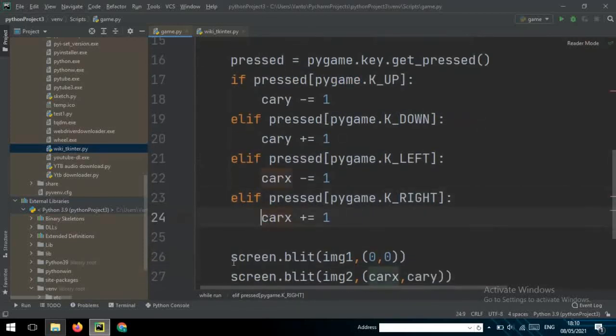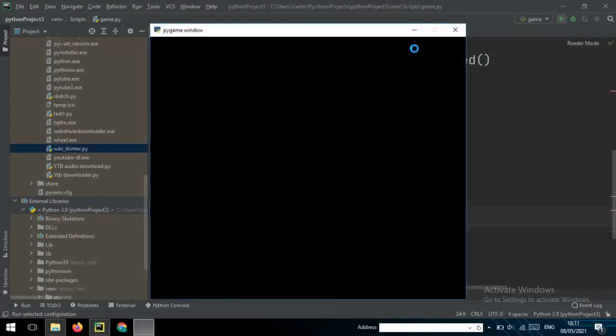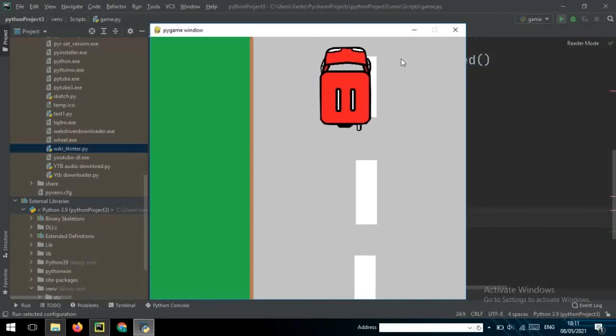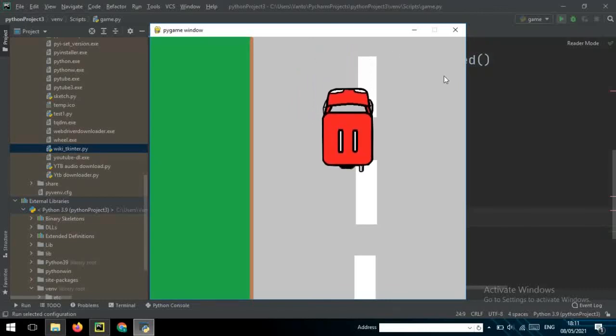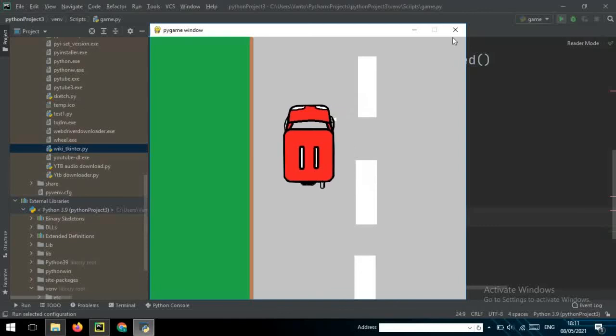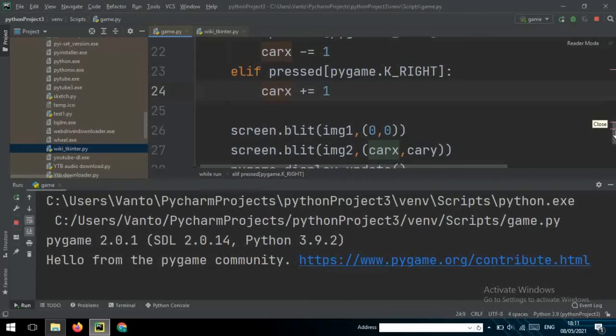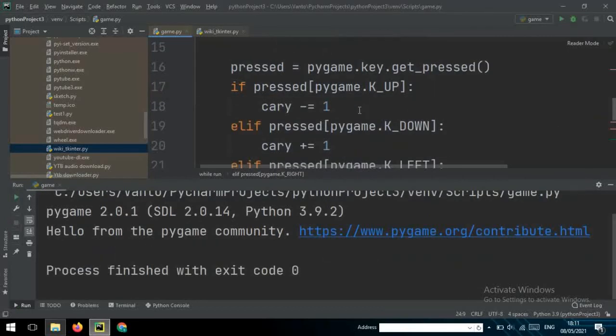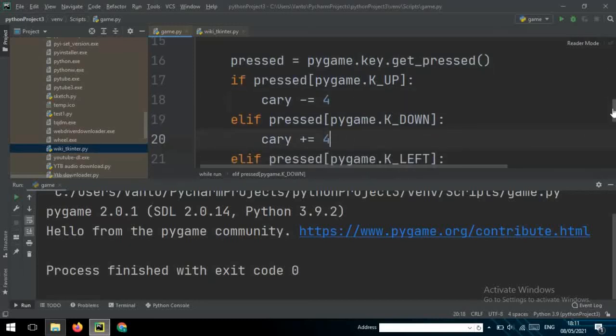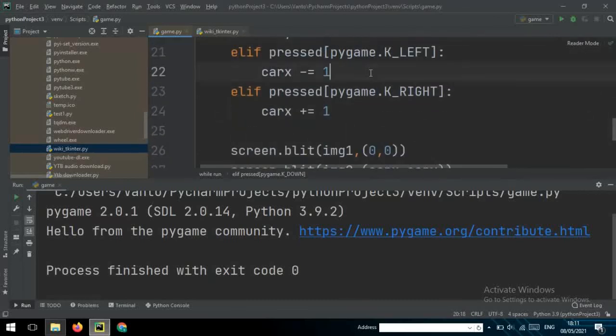So this is the result. So don't click one time, but it continuously moves. So we will set more the velocity. This is 4. And this is also 4, and this is also 4.